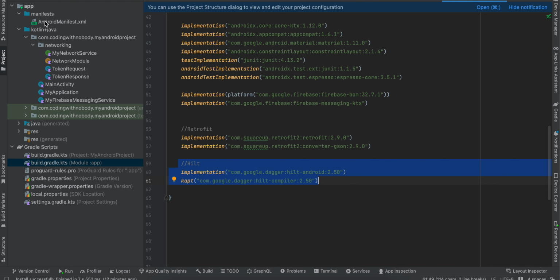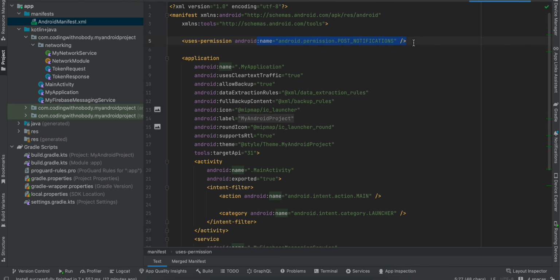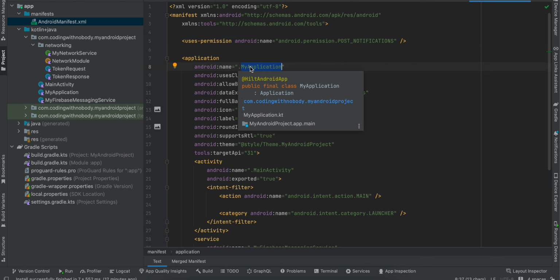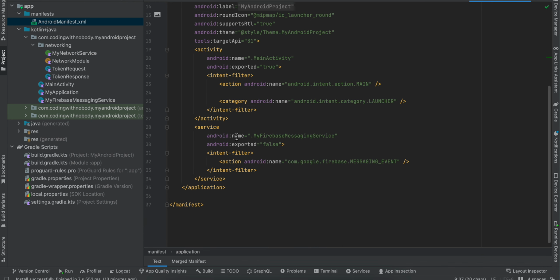Next what you will have to do is go to AndroidManifest.xml. First you will have to add this post notification permission which is required from Android 13 and above. I have also added this name because we have to create an application class for Dagger Hilt, and I'm using use cleartext traffic because I'm running my Node.js server on localhost. If you have proper HTTPS then you won't require this. And here we need to add this service of my Firebase messaging which I have created over here. I will show you that in a bit, and just copy paste this code for now.